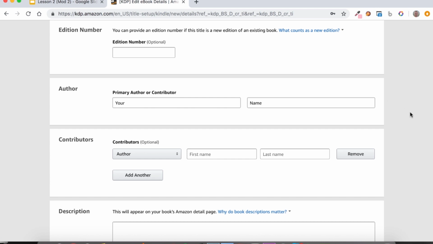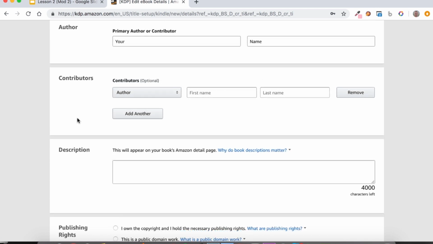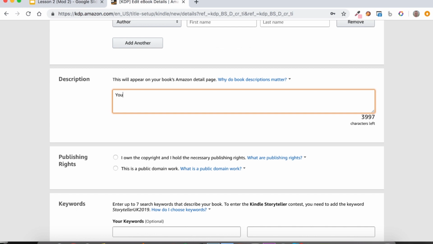All right, if there are any contributors, of course, you can always add them over here. This is optional, this is not mandatory. The mandatory one is the author name. Then your description goes here, which we'll talk about in one of the next lessons.